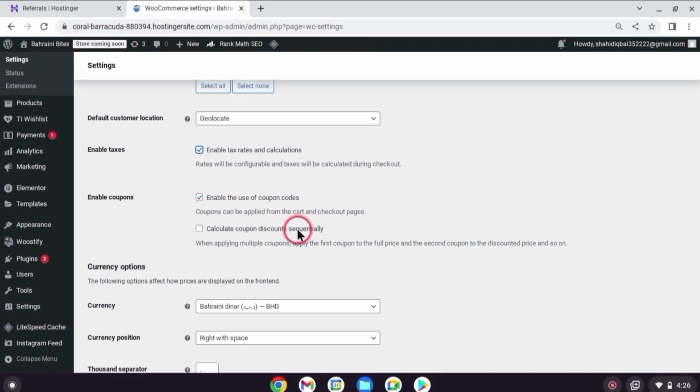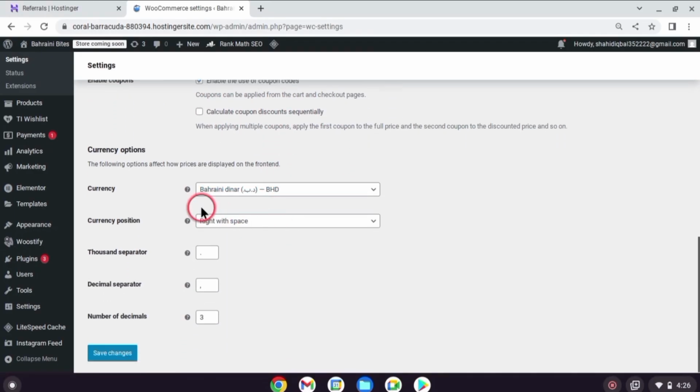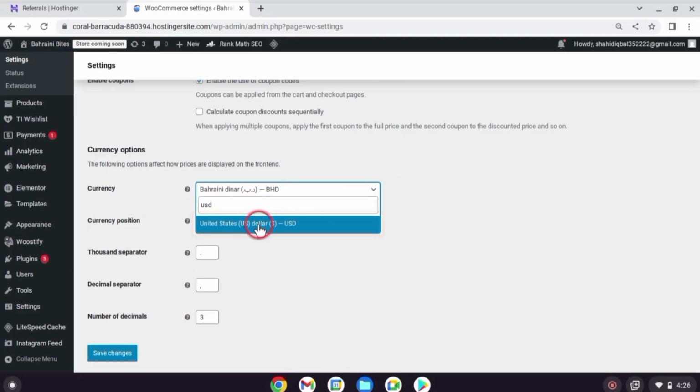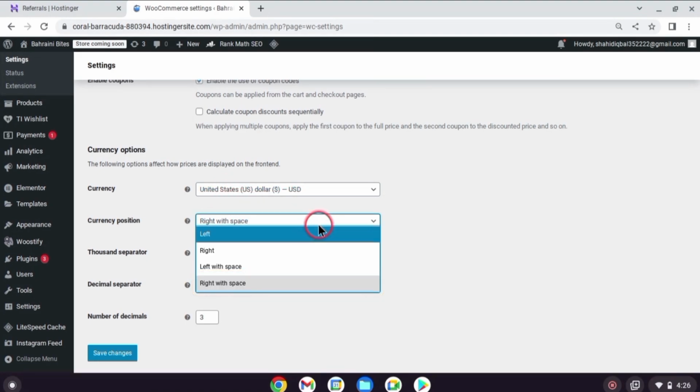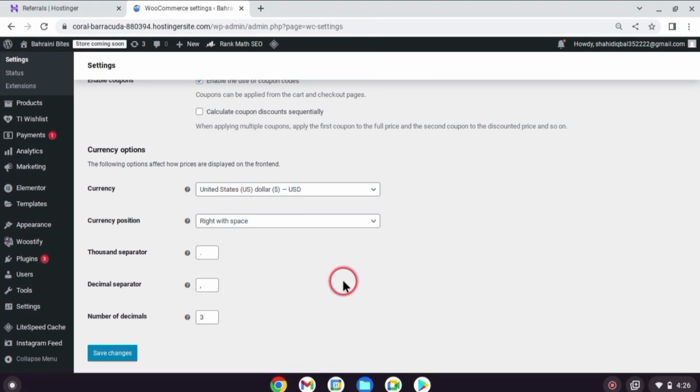Now we come to currency settings. Here you choose the currency you want to use for your store prices. For example, I am selecting USD, but you can pick any currency you need. After that is currency position. This means where the currency symbol should appear. You can leave it at the default setting. It works best for most stores.